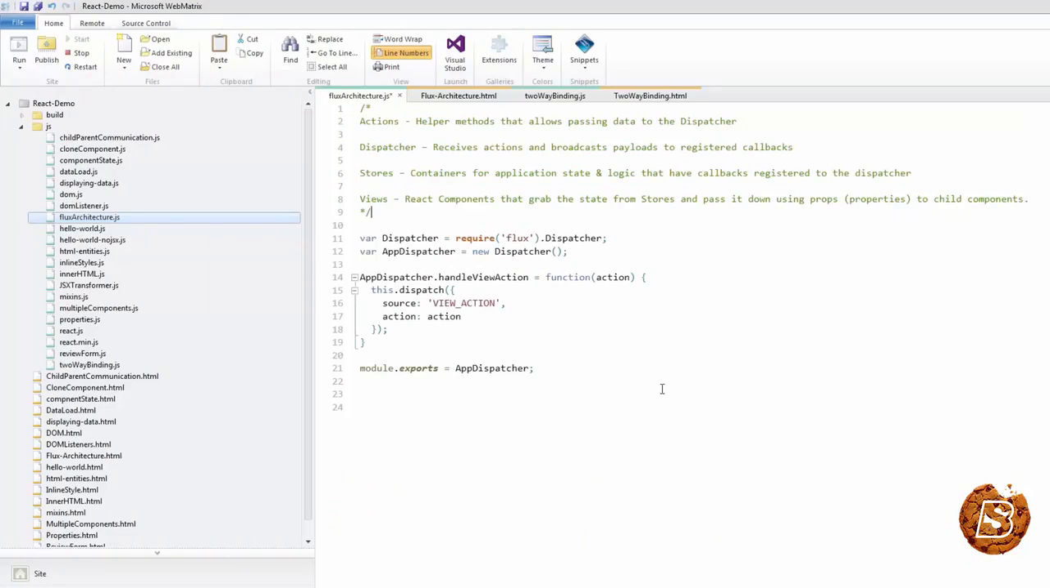So as mentioned, the dispatcher basically broadcasts the payload to all of its registered callbacks and includes functionality that allows you to invoke the callbacks in a specific order, even waiting for updates before proceeding. There is only one dispatcher, and it acts as the central hub within your application.